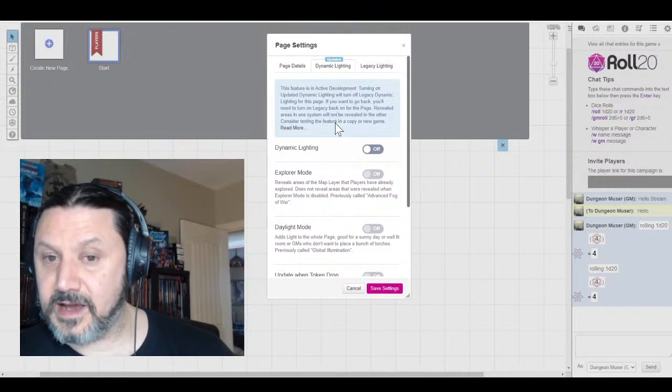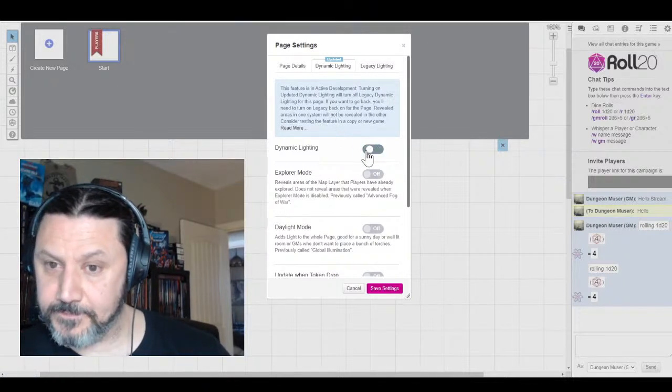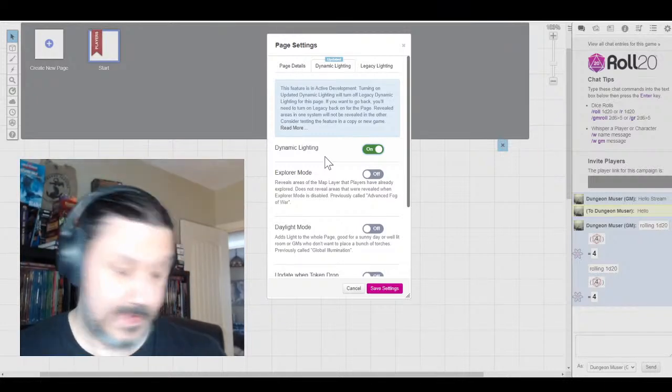If we want to have dynamic lighting on this map, and let's say yes we do, boom, you just click that one on. Anna agrees with that.